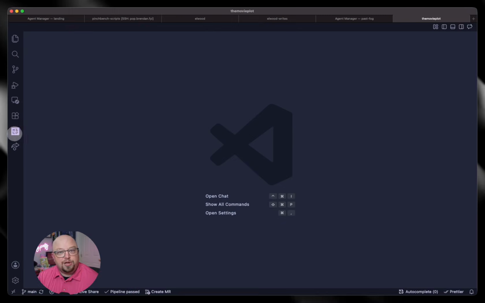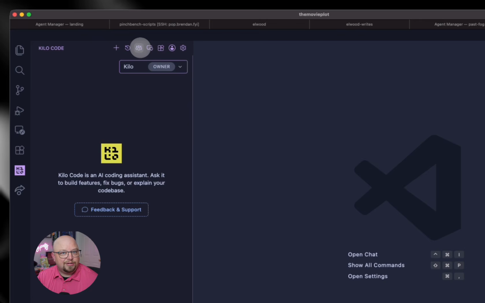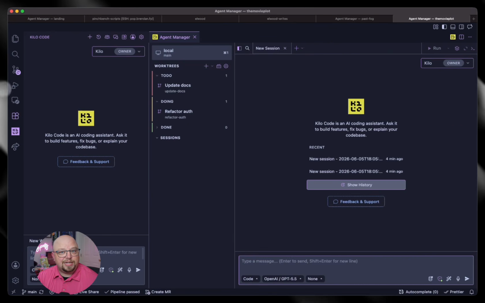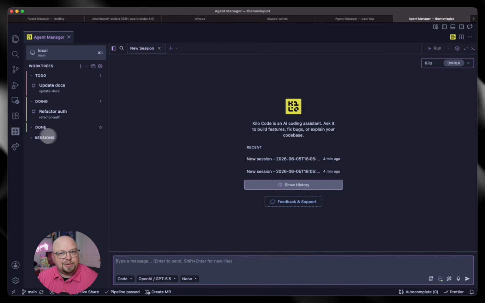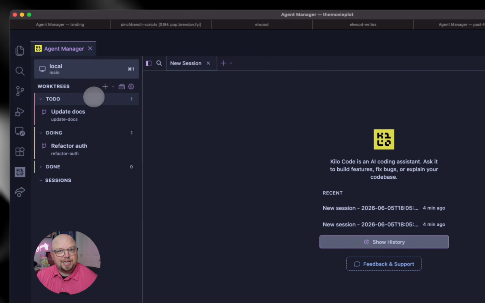Let me show you. You can open it using the multi-agent button here. The Agent Manager gives you a full screen, clean layout. On the left, I can see my sections: to do, doing, and done. And in each section, I've got agent cards. Each card is its own Git work tree, so they're completely isolated. The agent in refactor auth can't touch the files in update docs.